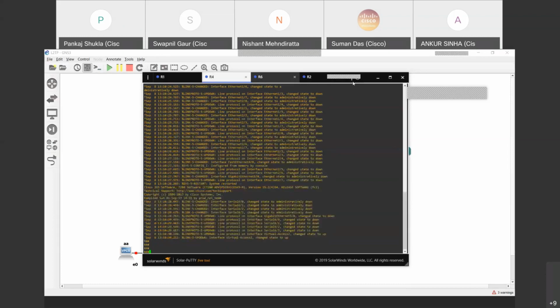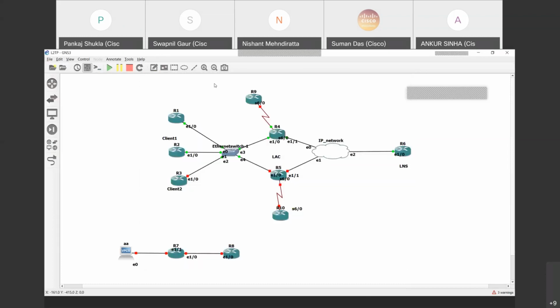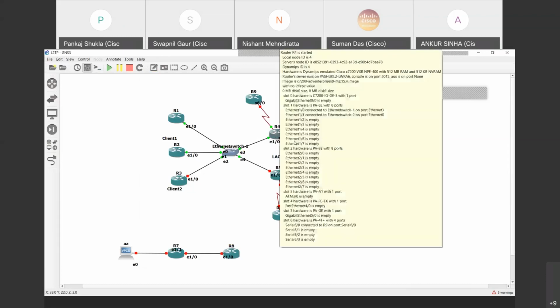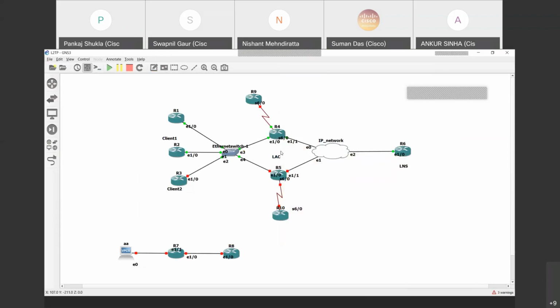R4 here will be receiving some PPPoE packets, and PPP will be negotiated with this LAC. R4 is a LAC, and once it authenticates, it will forward the PPP frames. Before forwarding, it will establish a tunnel and form a session, and then the PPP frames will be encapsulated in that tunnel protocol and forwarded over to the LNS.